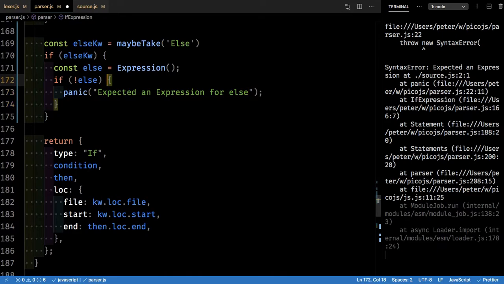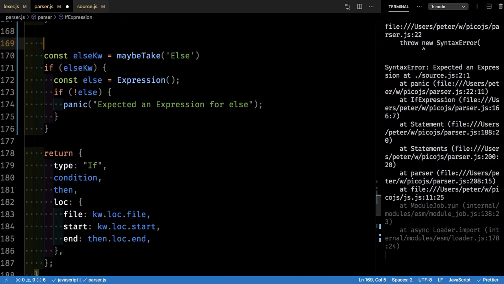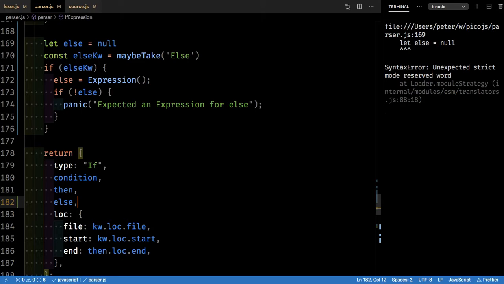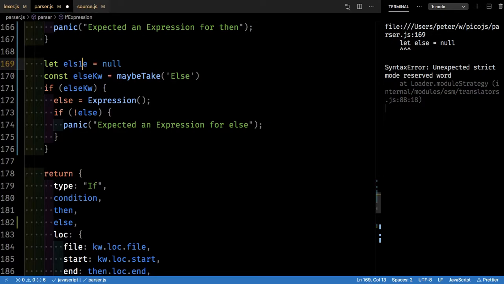Perfect. So else can be null, which is good. Let else be null. Then else, will it work? Then else: unexpected strict mode reserved keyword. Yeah. So else, then else, LC maybe. Yeah. So else.